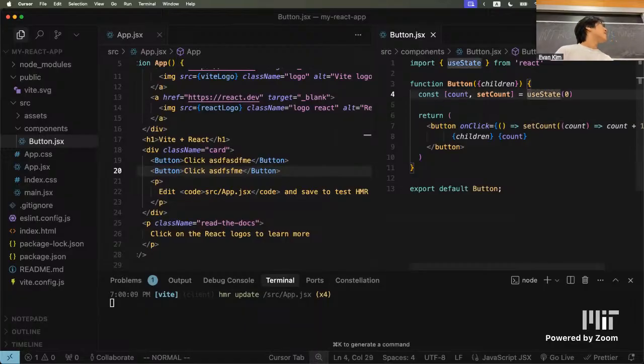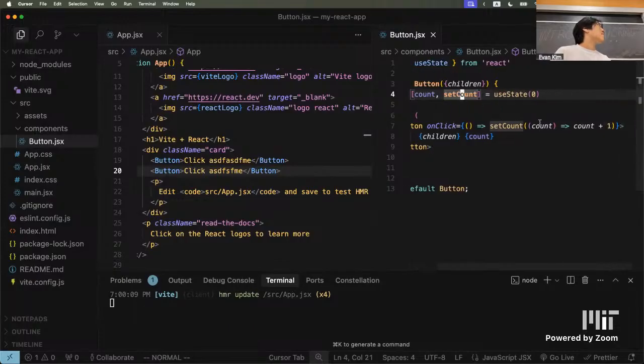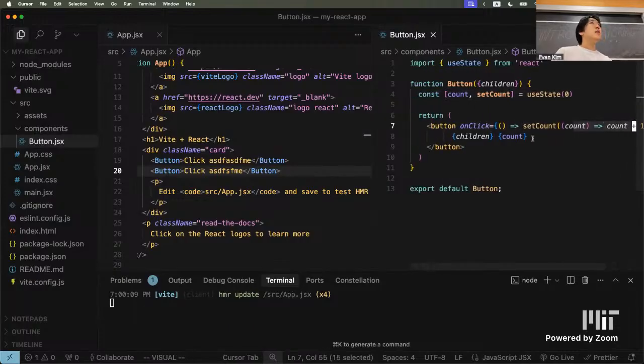And this use state hook, it's called a React hook, and it's just a way to maintain a state. I think it's pretty self-explanatory. You have this count here that's saved, and you have a set count variable which can update the value of count. And that's just how the button maintains the state.